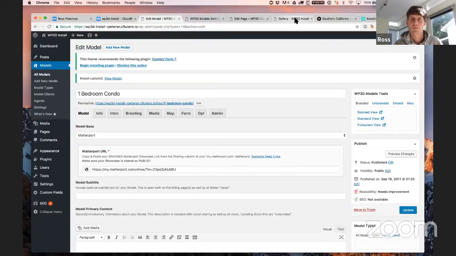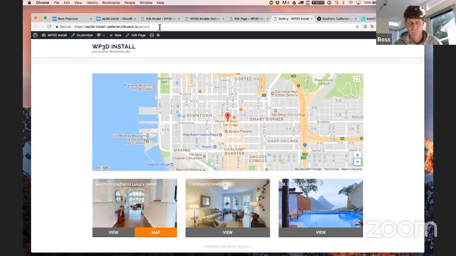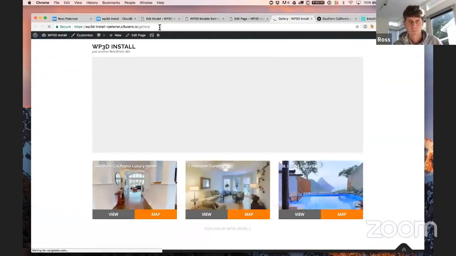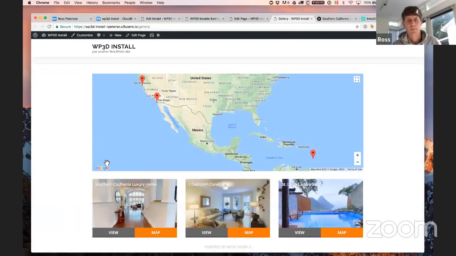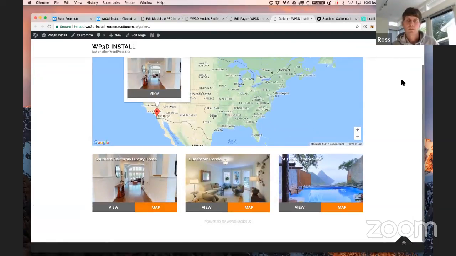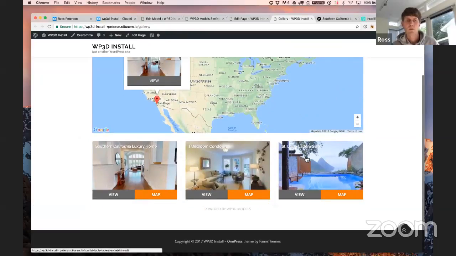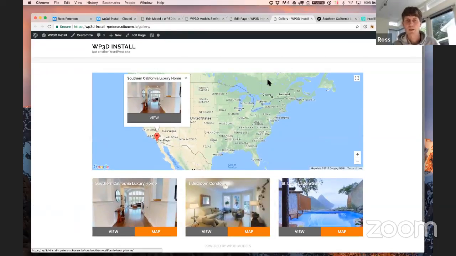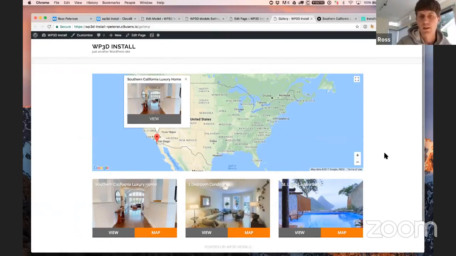Okay, so now if we go back to the gallery, now they're all on the map. So you can click on the map to see which one is which, and you can go to the single page for these. Now, by following the view link, that'll take you to the view that you've chosen.